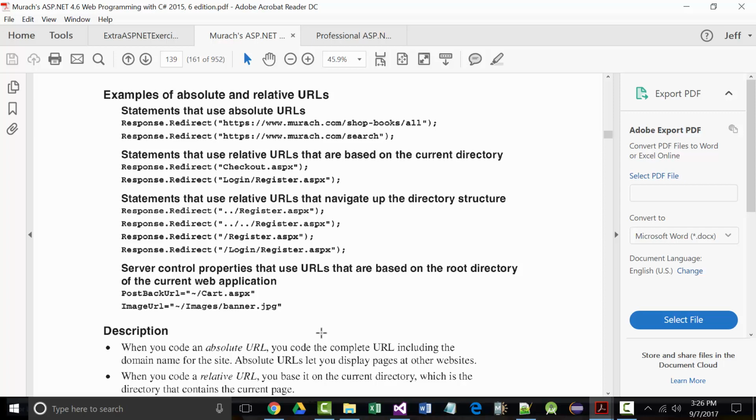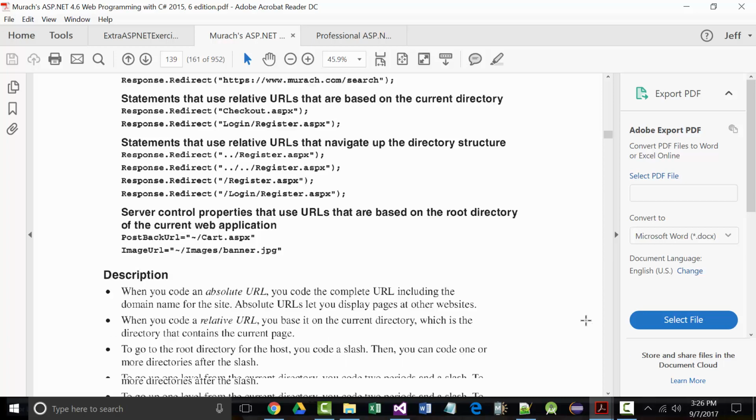All right. But if you need more on the relative and absolute URLs, they are on 139, and at the end of it, it says, if you're specifying a URL for a property of a server control, you can use the web application's root operator, the tilde, to base the URL off of the root. Okay? All right. Now, let's talk about new stuff.